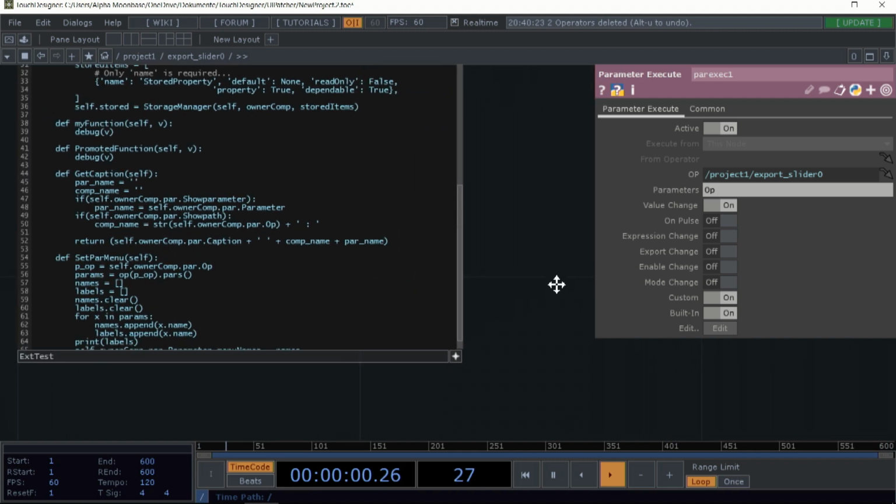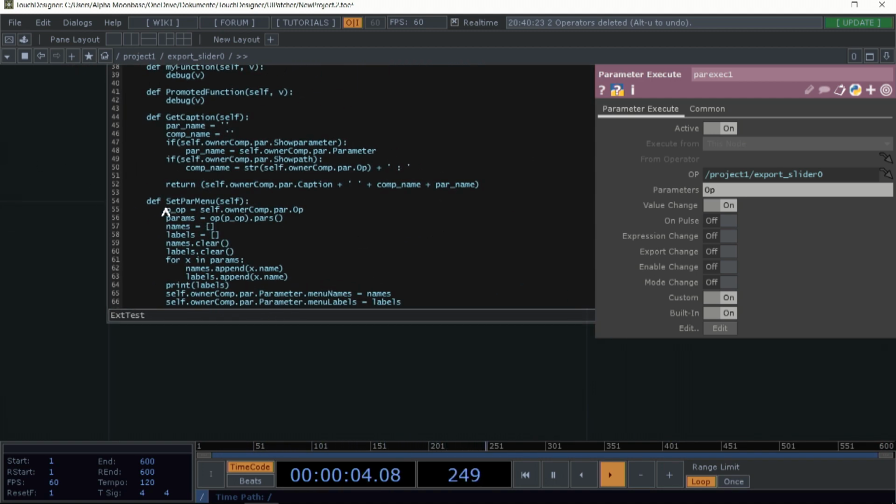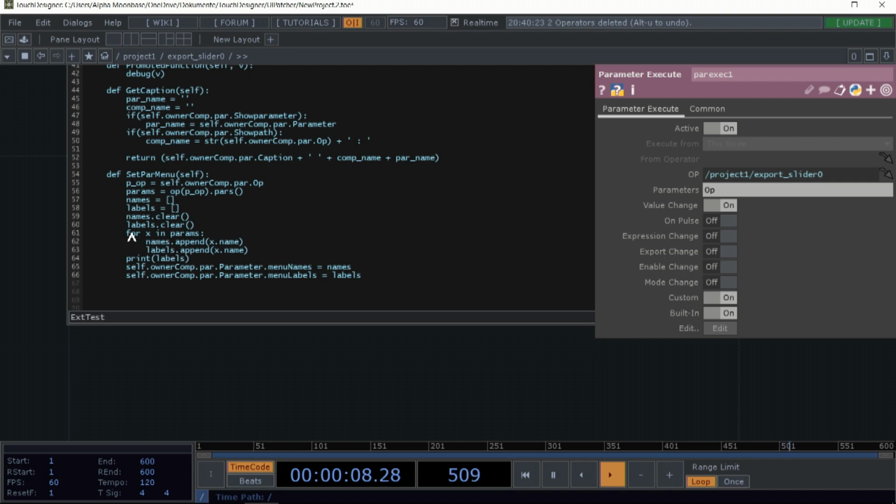It's the set par menu, and it's here where I take the OP parameter and get all the parameters. So it's unfiltered, you get everything. It would break if you set a custom parameter to have several values in a row, because then you get an array of parameters. So I would have to go through this one again. At the moment it's just working for this one. I'm creating two empty lists and clearing them, I don't know why. Then I go through all the parameters and append the names and the names again.